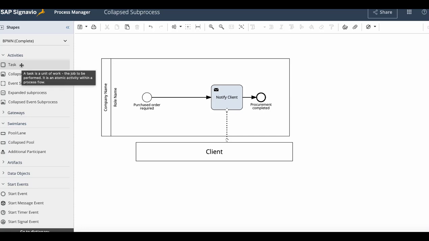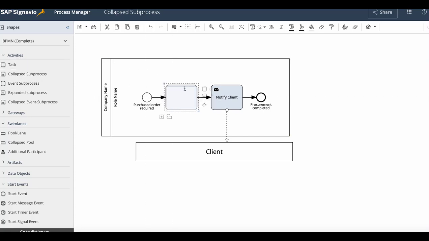The second way to create a collapsed subprocess is to create a standard task element onto your process model. Select the transformation tool and choose the collapsed subprocess option from the list.